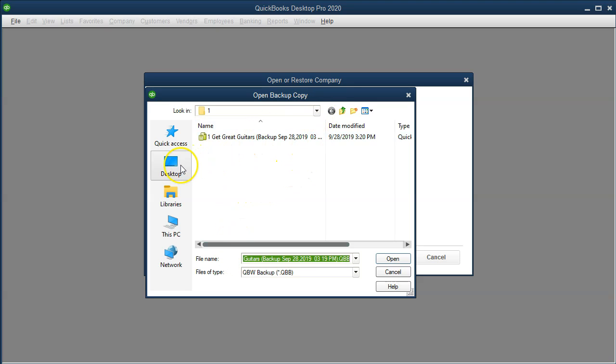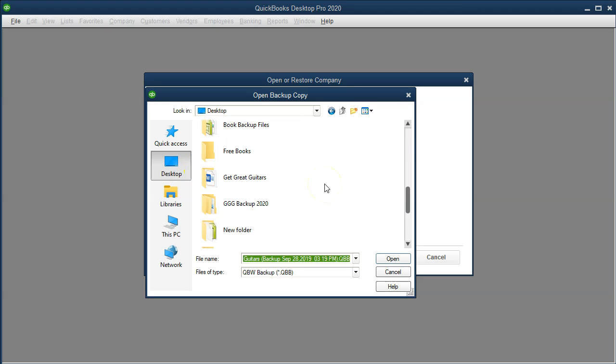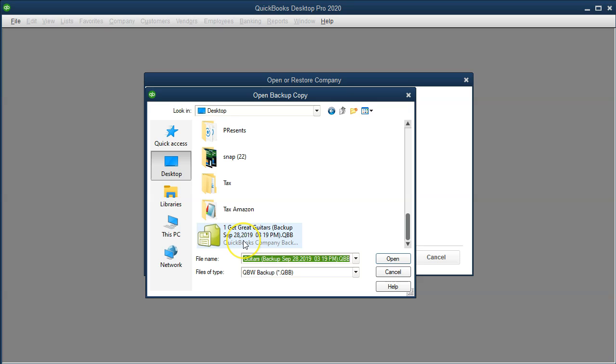So the backup file, mine is going to be on the desktop. I just copied it on there. So we're looking for this one. We're going to open that up. I like to double click on it. You could click on it one time and select open if you so choose. I typically will simply double click on it.